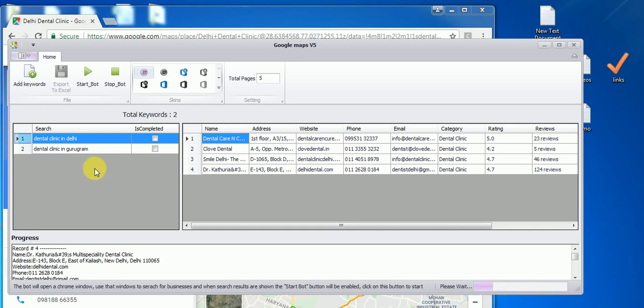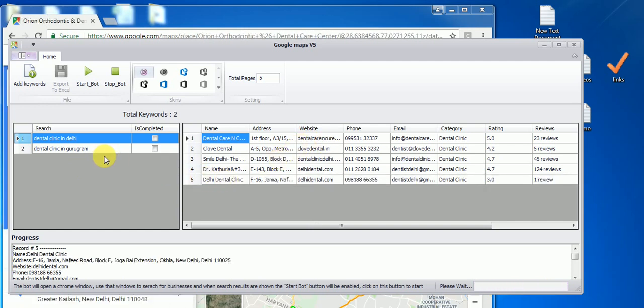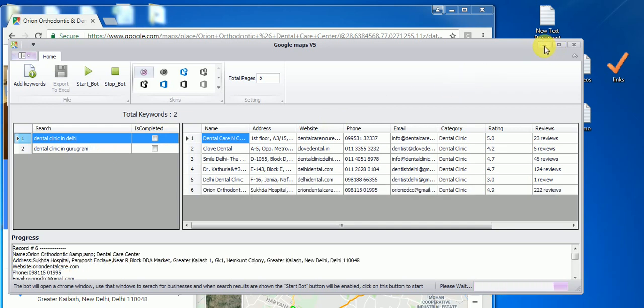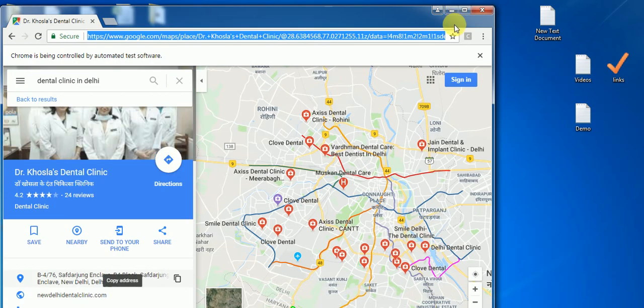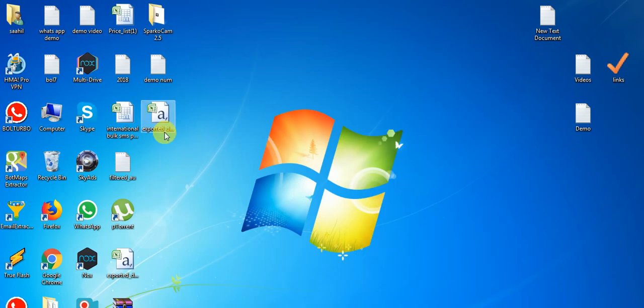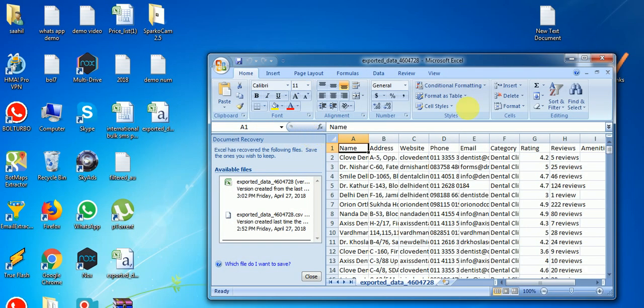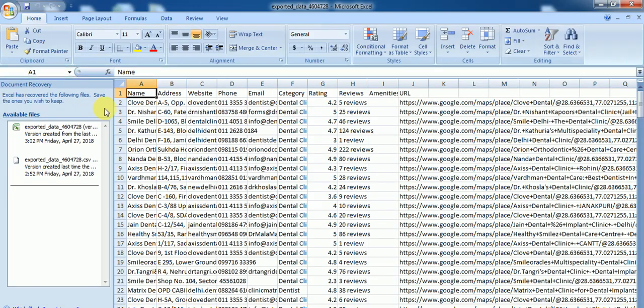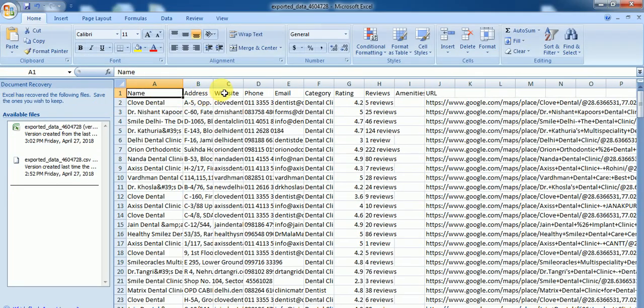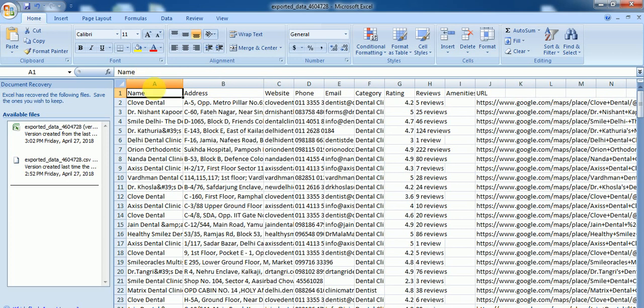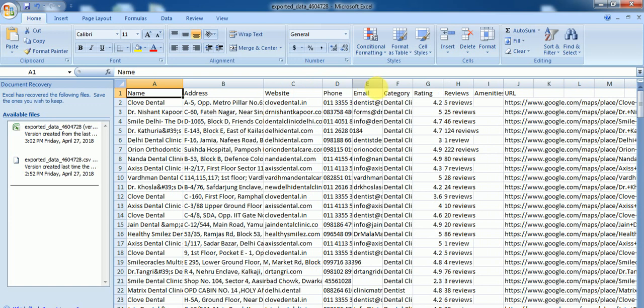These are big cities, so we have to wait some seconds for the extraction. I have already extracted that database. I'll show you. It is already saved, the file is there. You can see that these are the clinics, the address, websites, phone numbers, everything.